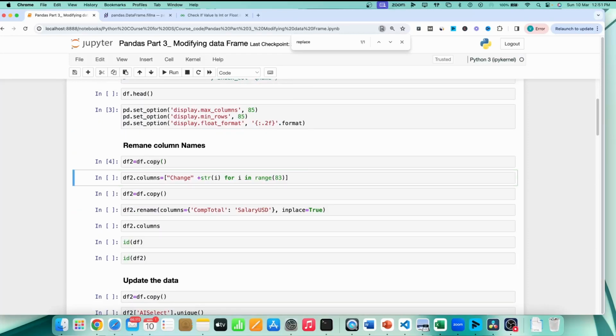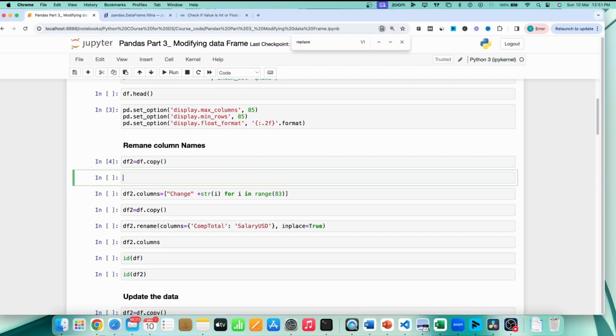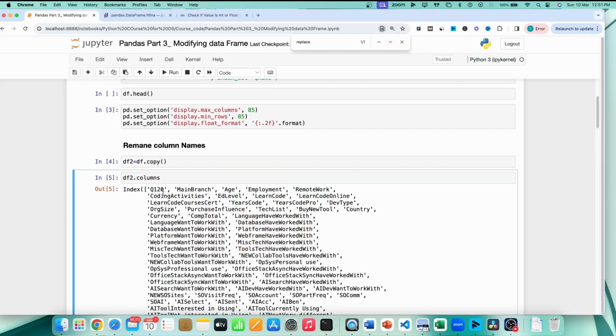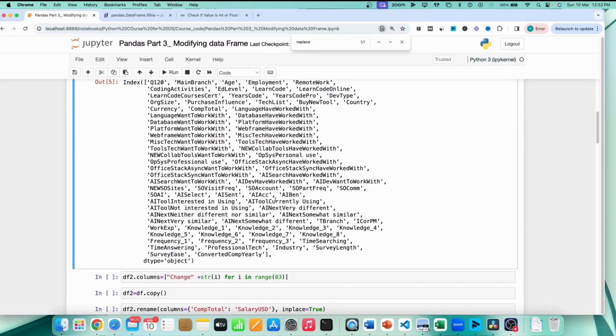So here I am making a copy of it. I will tell you why I am using the copy method here instead of doing df2 equal to df. Just wait for some time and I will let you know. The first thing is we will learn how to rename the columns of a data frame. So first, when we do df2.columns, the output is a list. So we can consider it as a list and update accordingly.